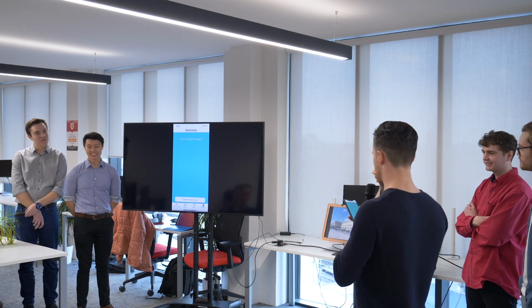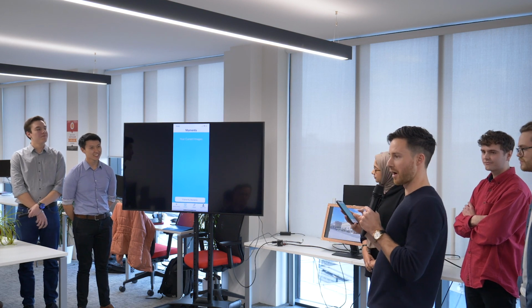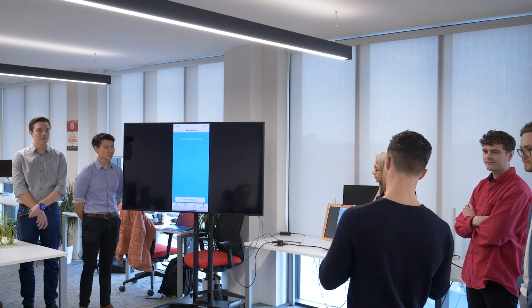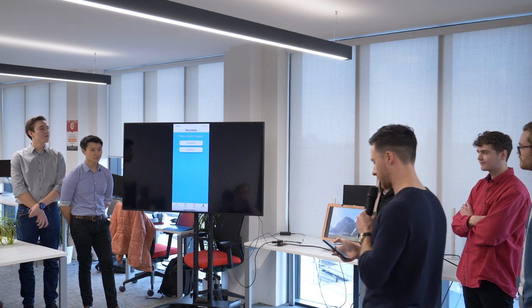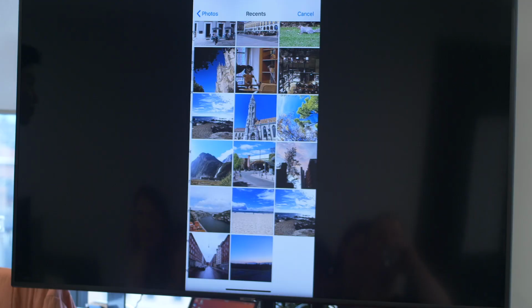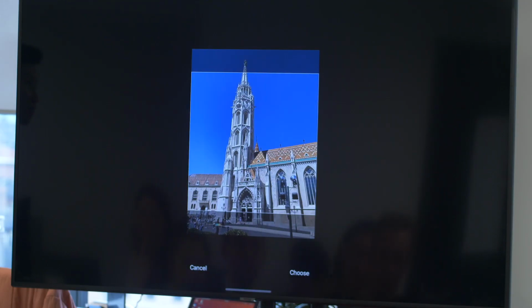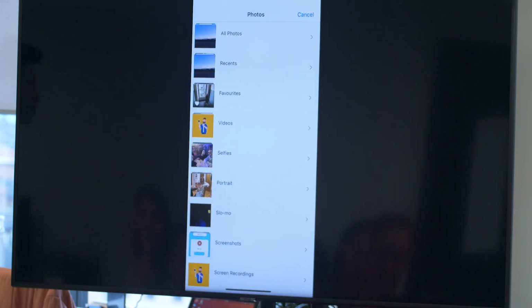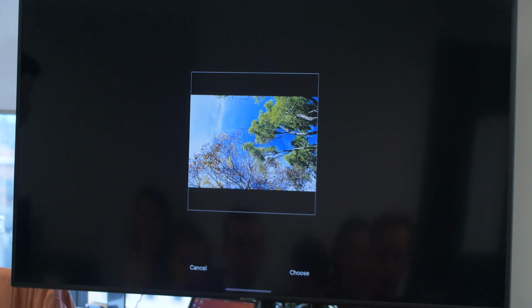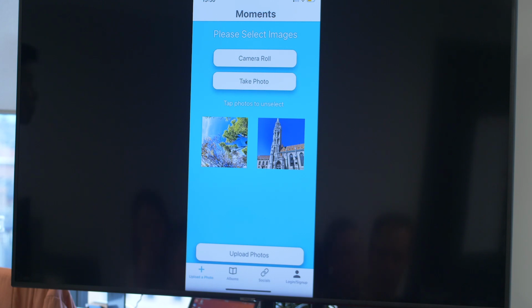So now I'm going to go over to my album. As you can see, no photos in there at the moment because I'm a new user. So let's change that. I'm going to go to my camera roll. Pick something scenic. I do like this one. And let's go for another one as well. So, lovely. Those photos are now there.